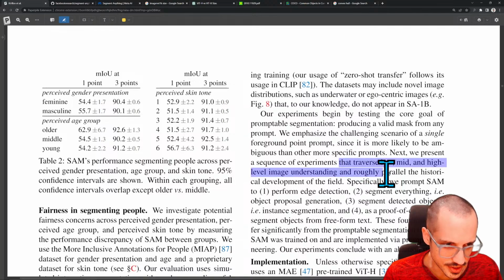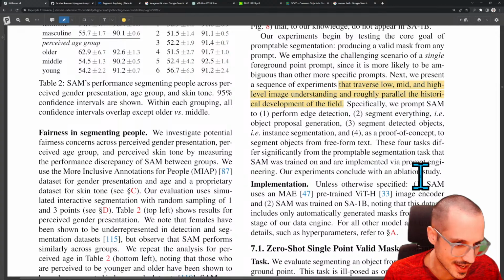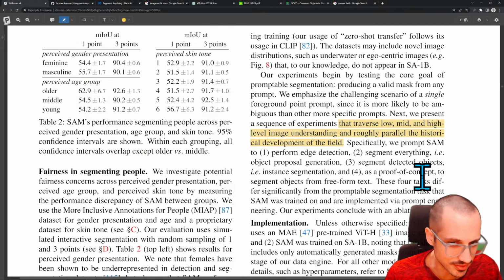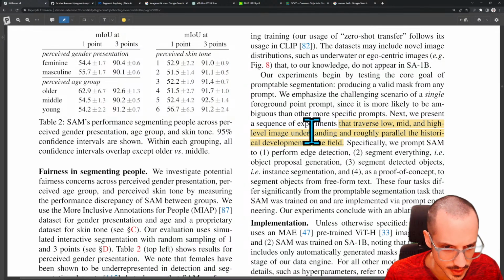Okay, so this is kind of cool. They're basically going to feed it incrementally harder tasks that roughly parallel the historical development of the field. So maybe they try MNIST, and then CIFAR, and then ImageNet, and then COCO, and then finally they try SAM, or SA-1B.